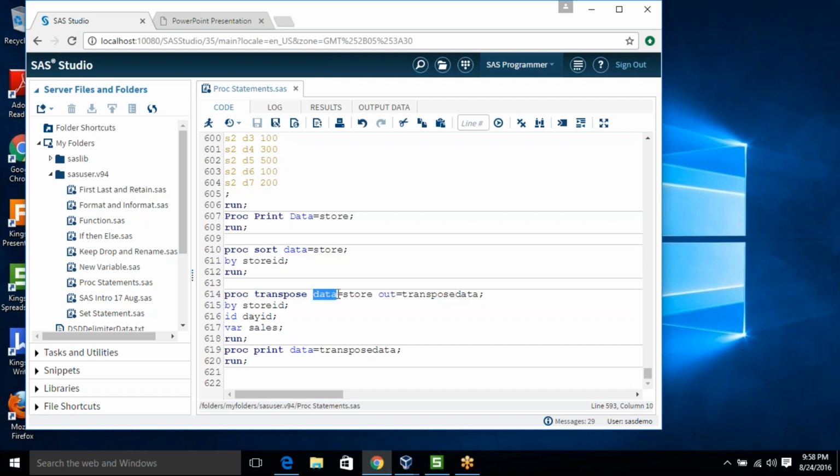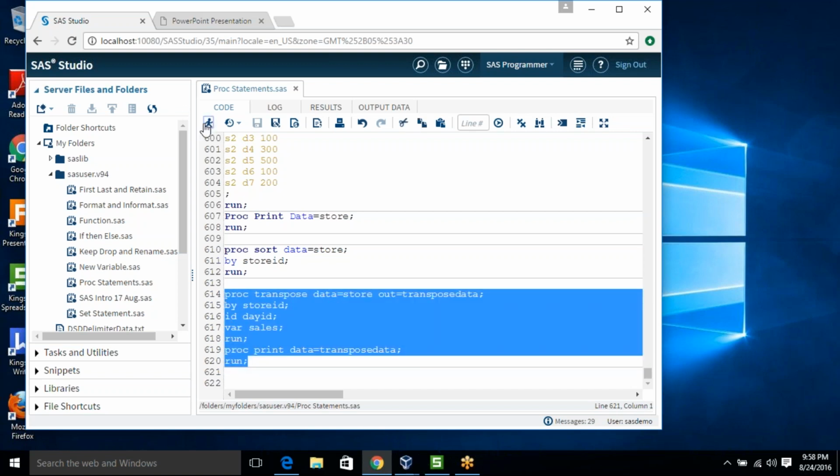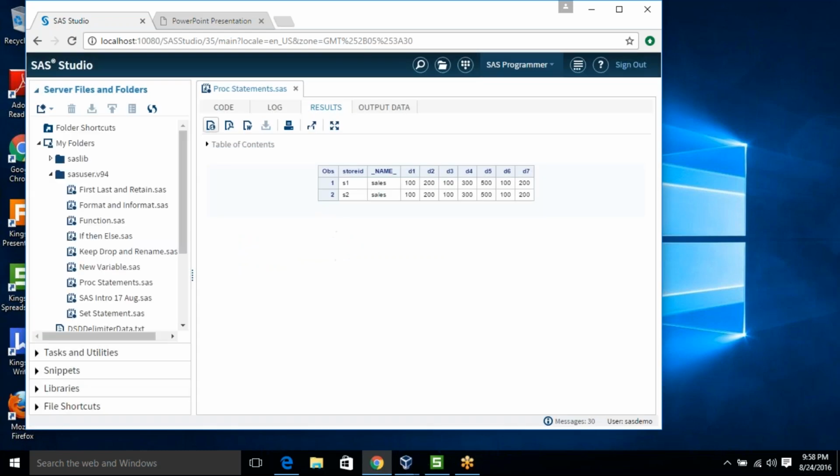Data is your input data set name. Out is where you specify your output data set name. Store ID is the basis on which you are grouping your data. D1, D2, D3 will become your new variable names, and this is your sales data: 100, 200, 100, 300, 500, 100, 200.